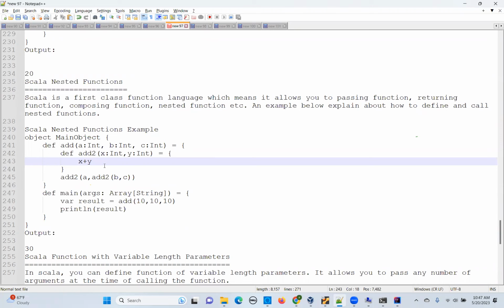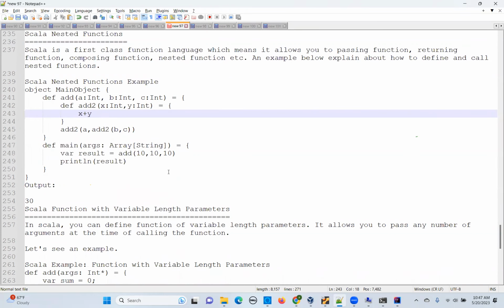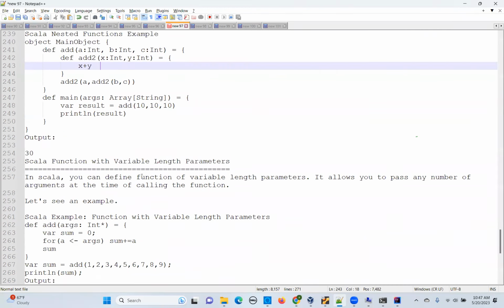But in the recursive, I need to find the endpoint, right, where I have to come out from the recursive call. So I have to define that condition. So a condition is needed. Here there is no need of a condition because automatically it will come out, based on the number of parameters you are passing and how it will be utilized in your nested function.